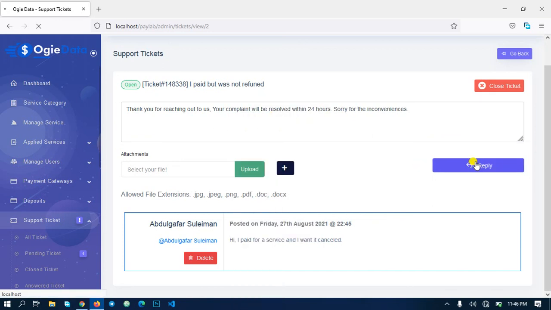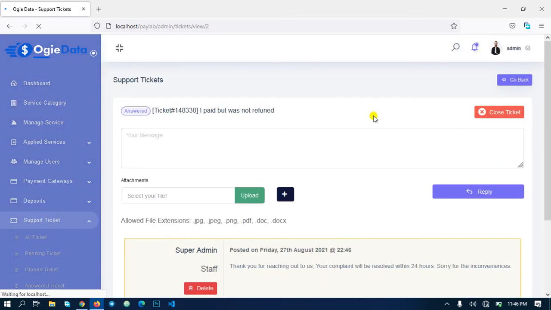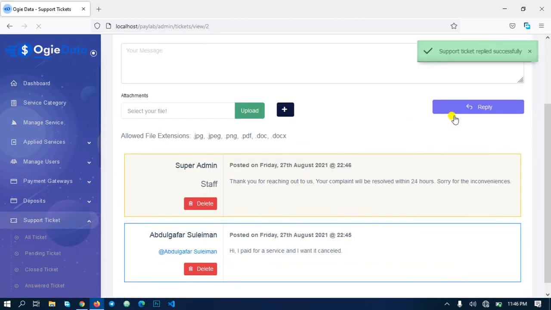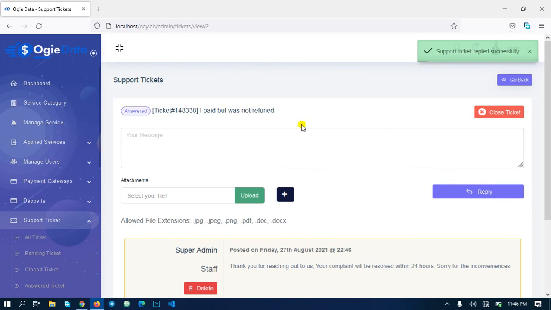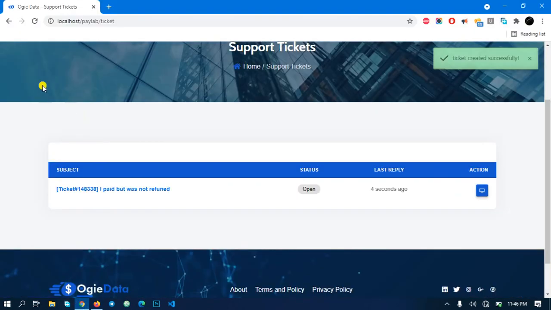So you gotta reply, and then once everything is done, you can successfully close his ticket, that is if his complaint is really justified. You can just close the ticket here. And you're good to go. And once we refresh this, you should be able to see a reply that was sent. Okay, 4 seconds ago. Wow, that's really fast.